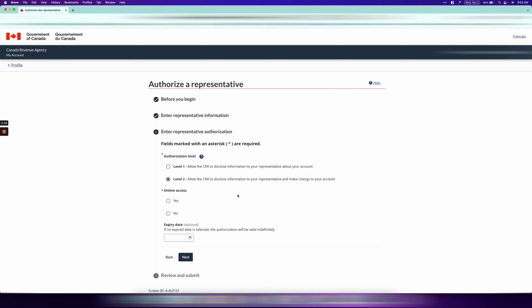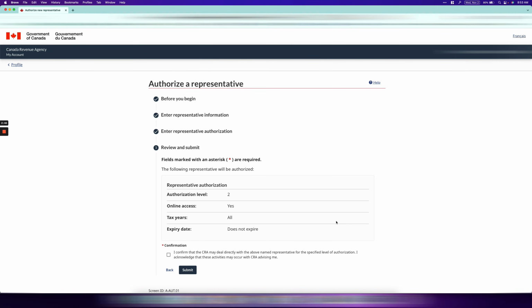So if you want this person to file taxes on your behalf, you are going to give them level 2 authorization. Click yes to online access. And most of my clients, we don't put expiry dates, again, because I am their regular bookkeeper or their tax preparer. So this doesn't expire for my firm. So most of my clients will just leave this blank and then click next.